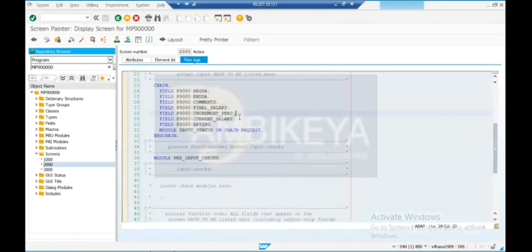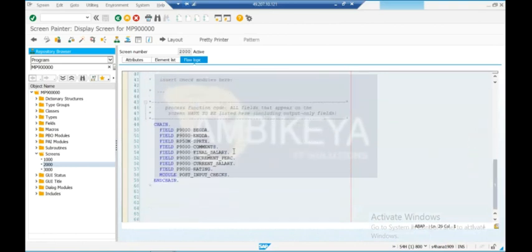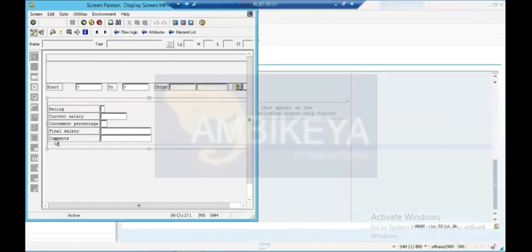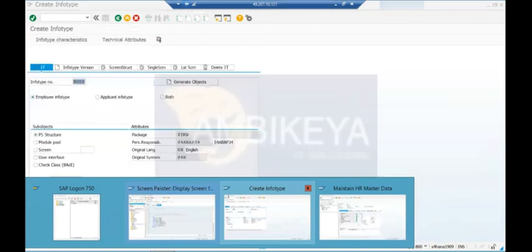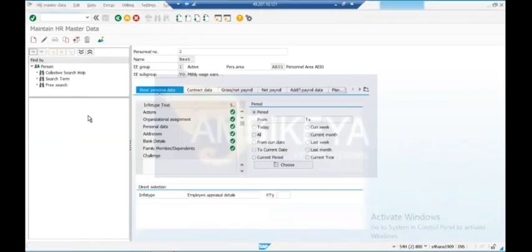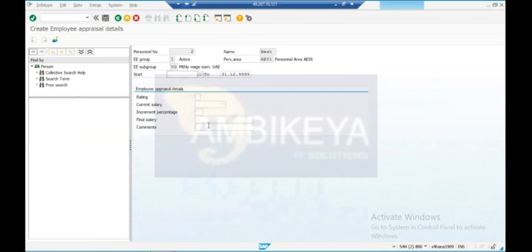Final salary increment percentage, current salary rating. The comment. See here, comments, yes. Yeah, it is there. That means it was generated. If you go and check in the layout once, see here comments has come here. Now we will see in the PA 30. Now go, click on create here. See here comments has come.